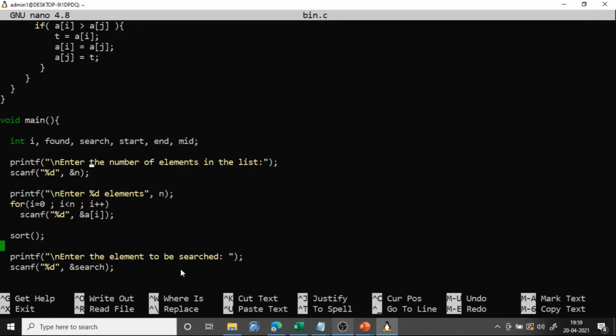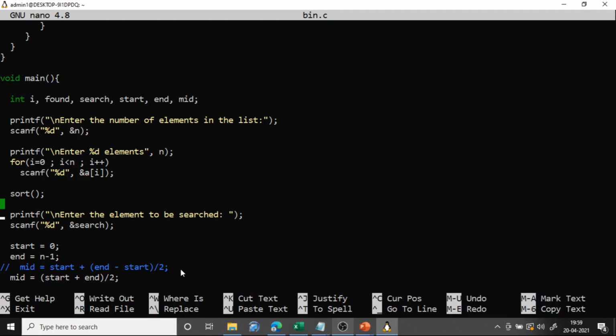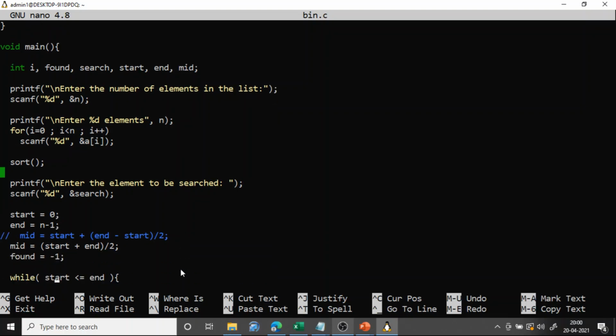We are asking the user to enter the number of elements in the list, that is read in n, and to enter the elements, that is read in the array. The user can enter the elements in any order, or in sorted order. If it is not in sorted order, we call the sort function, which will ensure that the elements are sorted, because for binary search the elements should be in sorted order. Then only binary search will work, otherwise it won't. Then we ask the user to enter the element to be searched, that is read in the variable search. Initially we set start as 0, end as n minus 1, mid equal to start plus end by 2, and we assume found as minus 1.